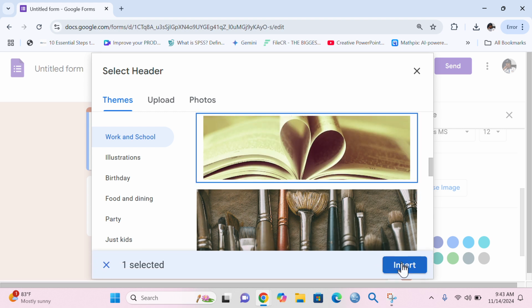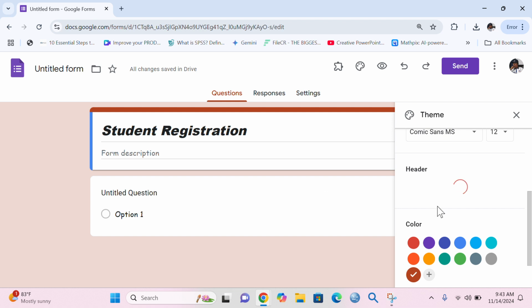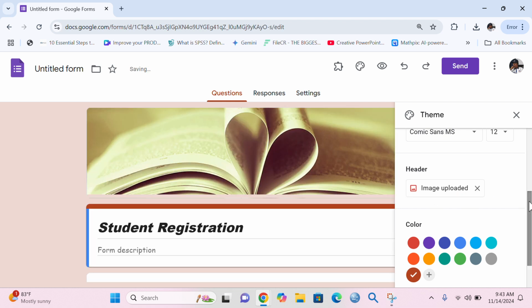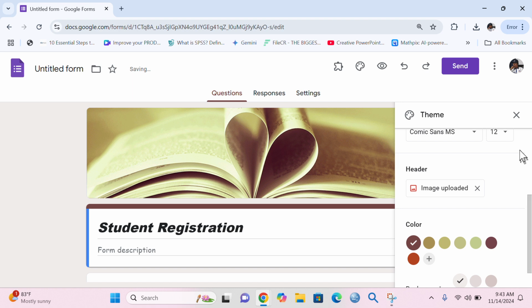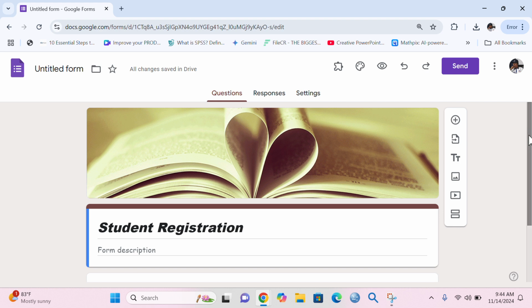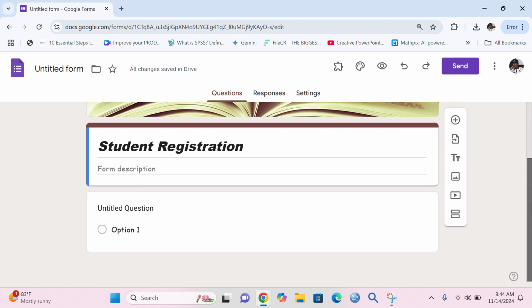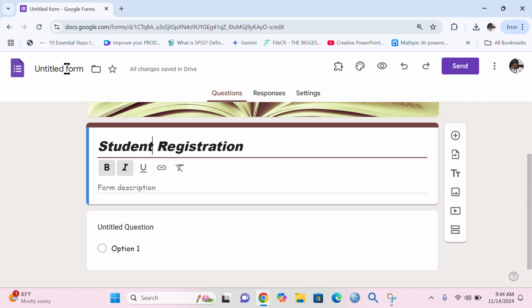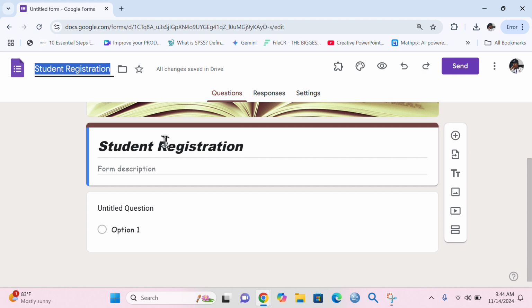Book. Then you say insert. Now it has added that image to our header, illustrating the kind of question we are preparing. Now we said student registration. So this header you're giving to it now will also be applicable to this.